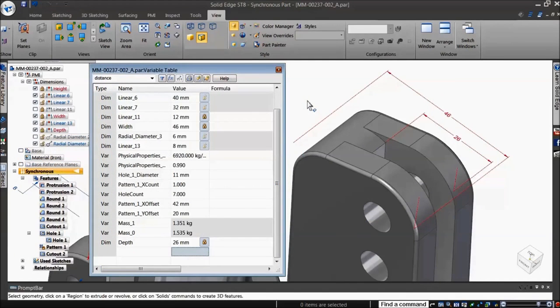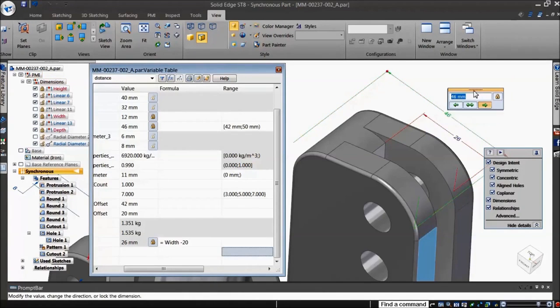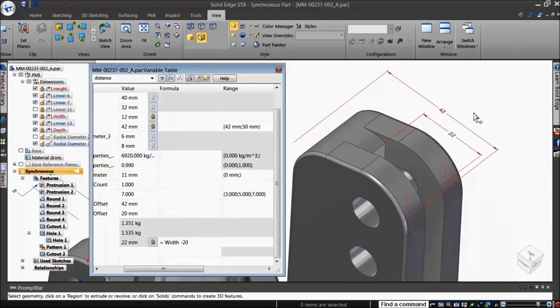The real power of the variable table lies in the use of elaborate user-defined formulas and library functions. For this design, we require the depth of the cut to be always 20 less than the width. Using the formula field and picking variable cells, you can easily build this formula in no time using the familiar workflow of your favorite spreadsheet.